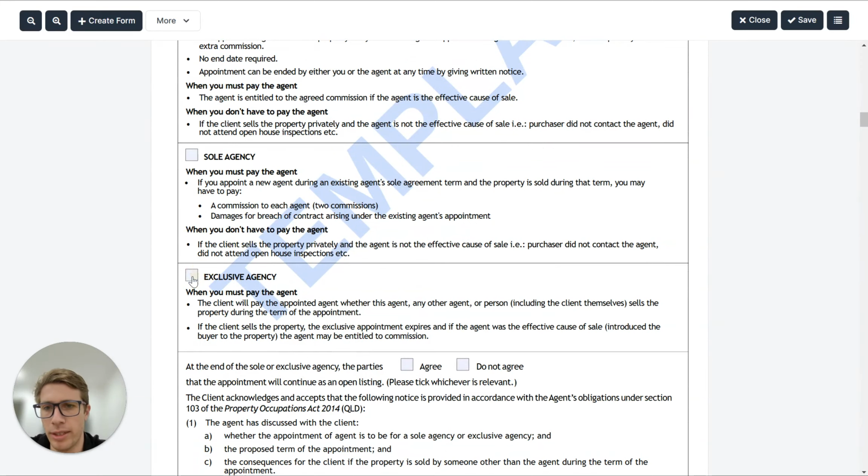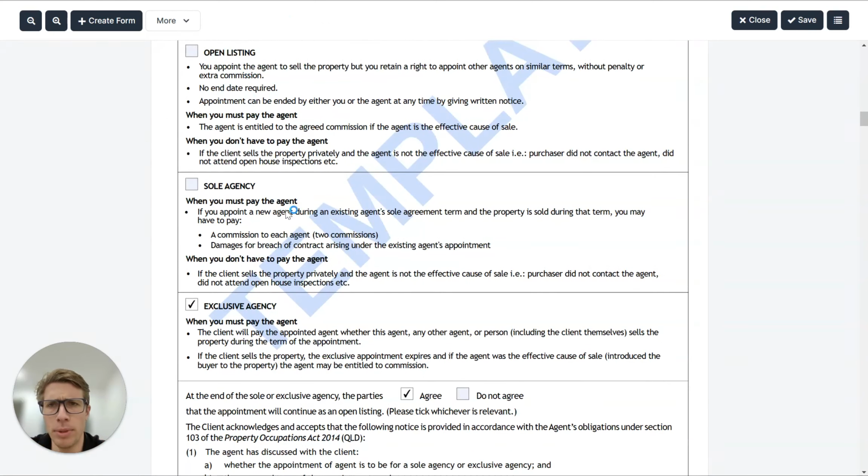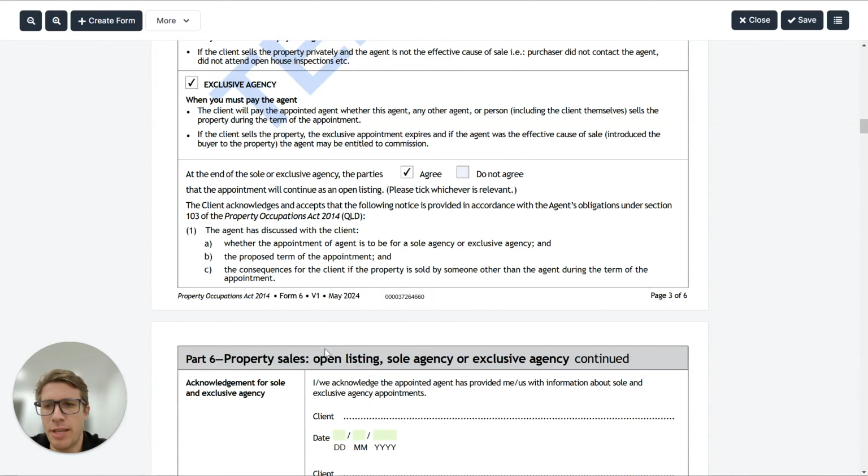Obviously here, we're going to click exclusive agency. This part here says at the end of the sole agency, the parties agree or do not agree, the appointment will continue as an open listing. Pretty much, it'll always be ticked agree because it needs to be reappointed. When the time comes, if the agent does want to reappoint for another exclusive agency for 90 days, they can, but normally it just runs as an open listing, and the one agent just keeps selling it.